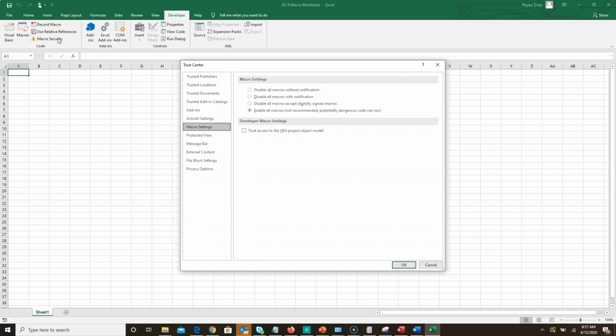Okay. And then for the macro settings, it says click enable all macros. It says not recommended, potentially dangerous, but it should be fine. Just click it. I believe it was over here for you, but you need to select this in order for it to work. Okay, and then we're just going to click OK.